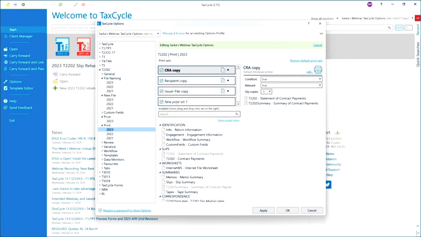And then, of course, you can also create a custom print set if you want. You just click on this next available new print set, and then you can drag and drop whatever pieces you want in that print set and save that to use in your file as well.